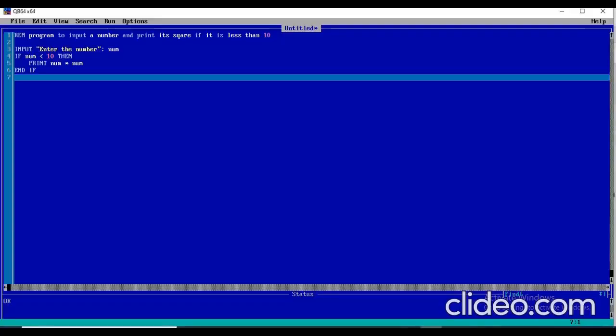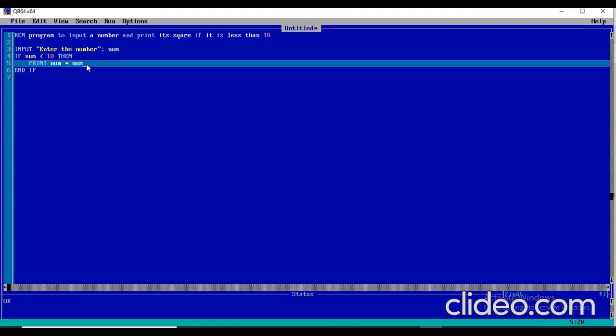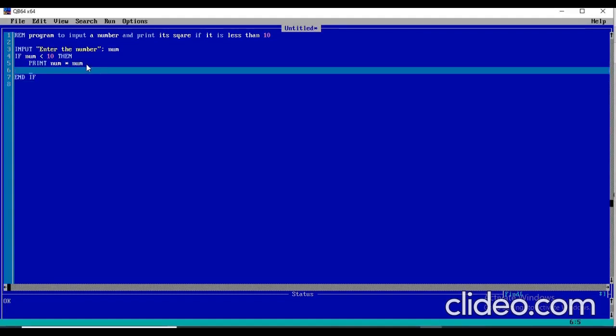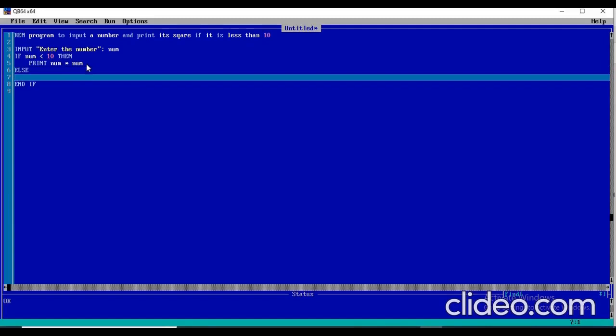For example, in this program only, if my number is less than 10, then print this. And if my number is greater than 10? So for that I have to write else. So here I can write else, then enter, and here you can write whatever you want. For example, I can print number is greater than 10.